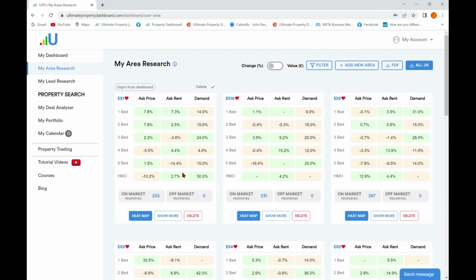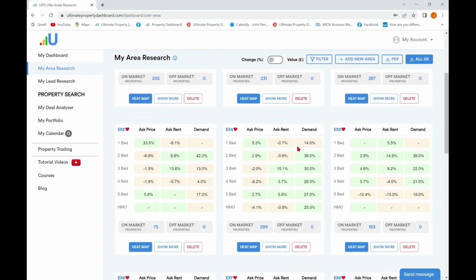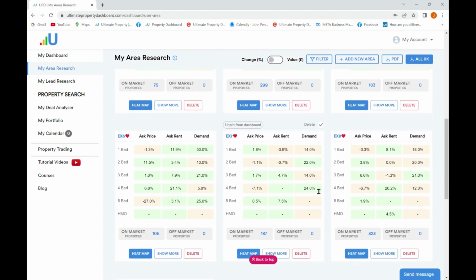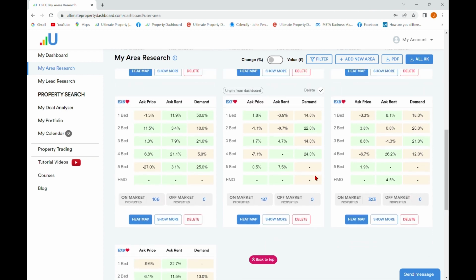Now I'm not suggesting you have to get all three in a row, but generally I'll be looking for good demand and good rent as a minimum. And again, you can see there's a selection of different performances there, and you can pick out which particular property types in which area are really doing well.